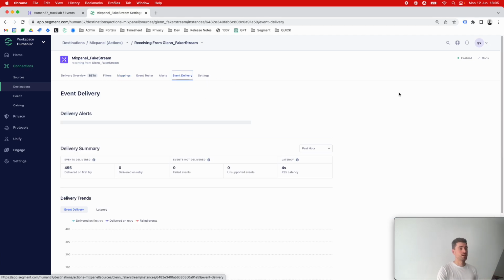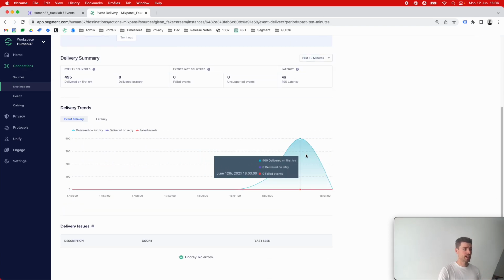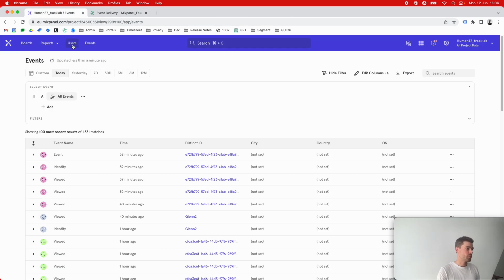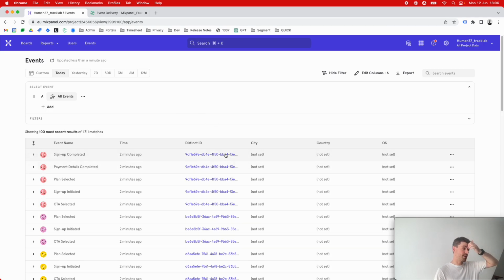If we now go to event delivery, and I have a look at the past 10 minutes, the huge bump you see here is all of the data I've been generating, sending to Segment, and then Segment forwards that to Mixpanel. You can tell that about 400 events have been delivered on the first try, which is awesome. If you now go into Mixpanel and refresh this and look at today, you can see that 2 minutes ago a bunch of data came in, which is the script that I launched.